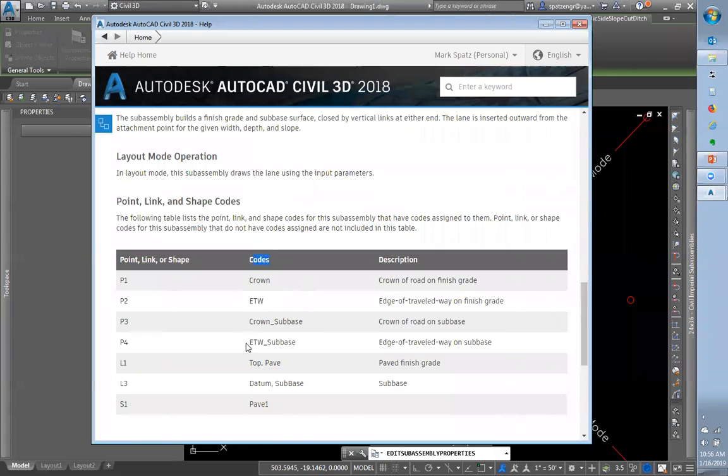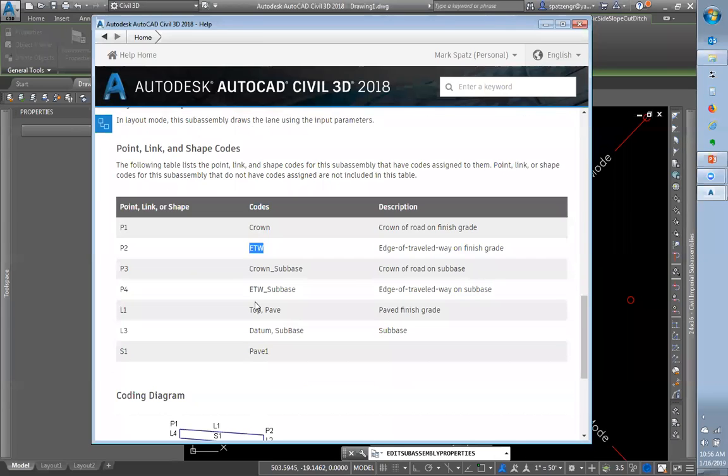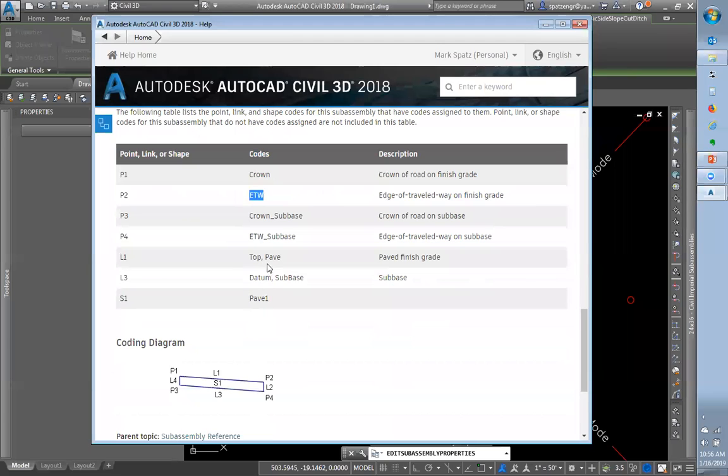It'll say crown, edge, travelway, and so on. Which one do I need to click in the dialog to say, hey, go follow this polyline? Well, edge of travelway. It's always going to be edge of travelway for the edge of the road itself. Now, if you wanted to thread the needle even more, sure, you can get into these.